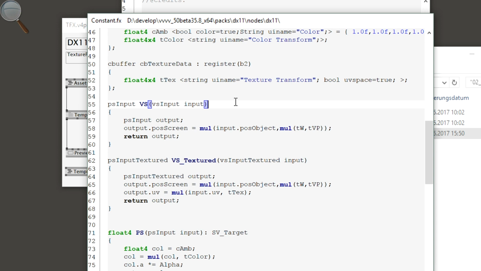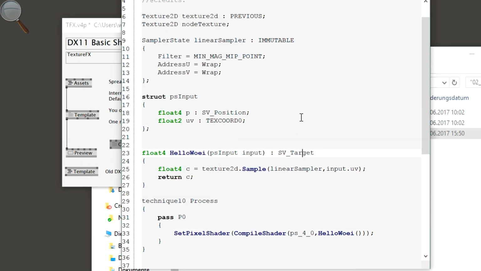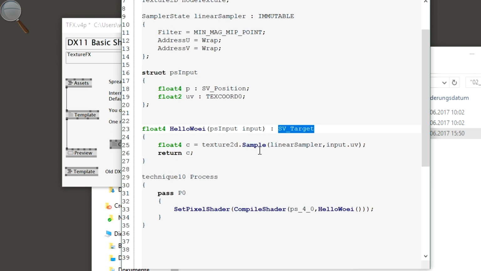Alright? Cool. The only important thing for the pixel shader is that it is declared with the semantics SV target at the end. You will see that if you don't have that, the compiler doesn't know that it's actually the pixel shader. It cannot deal with it. That's the only thing that has to be there in order to be a pixel shader.